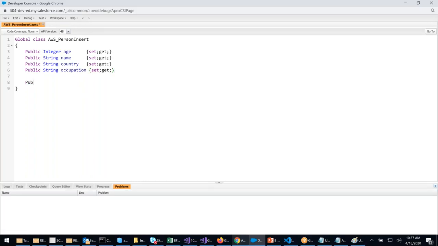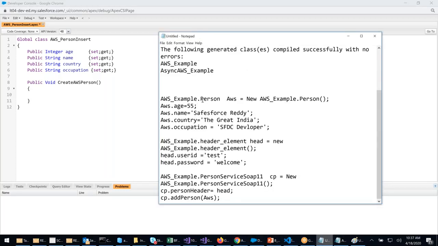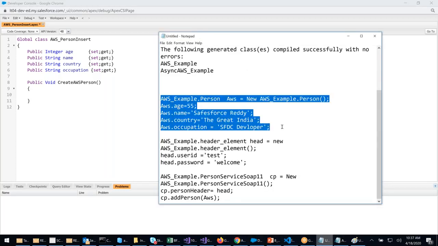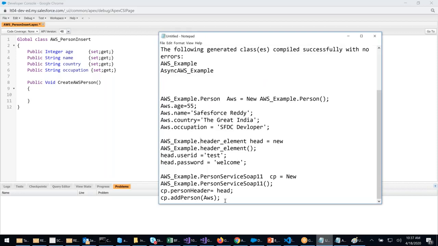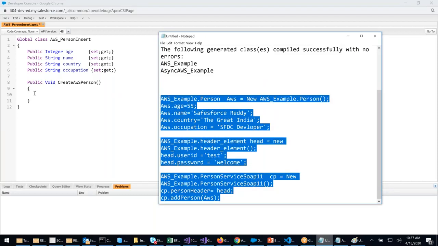Public void create AWS person. Create AWS person. What are the things I have to do? I've already copied the code here. Where is my code here? Same thing I'll copy. Control C. In fact, I will copy the whole thing inside this method.